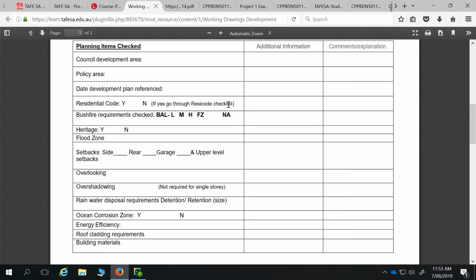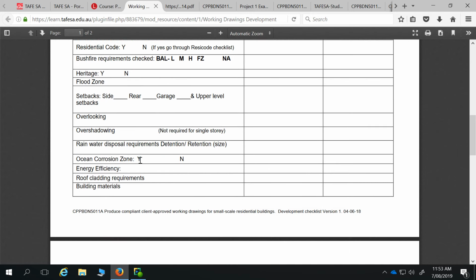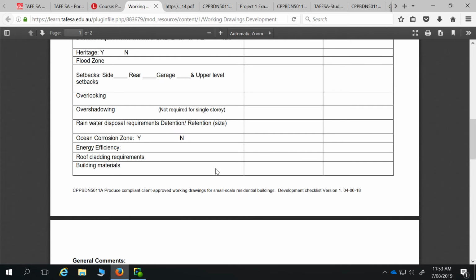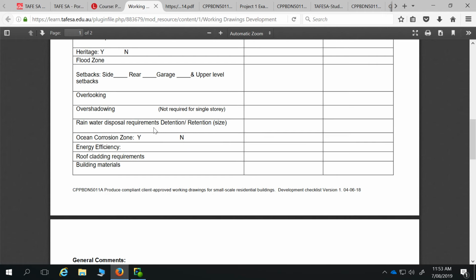Is it in the residential code area? If yes, then we go straight to the Resi Code checklist, which we'll look at in a minute. What sort of bushfire requirements, if any? Is it heritage? Is it flood zone? Is there any overlooking issues? Any overshadowing issues for a two-storey house? Rainwater disposal, minimum sizes. Is it in a corrosion zone? Energy efficiency requirements specific to that development. That tends to be pretty generic with most development plans.